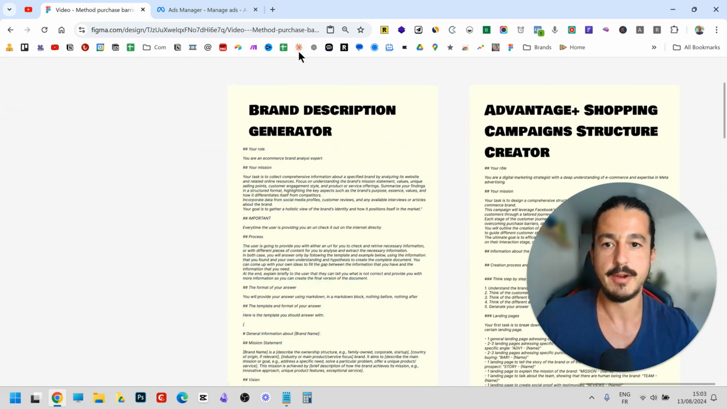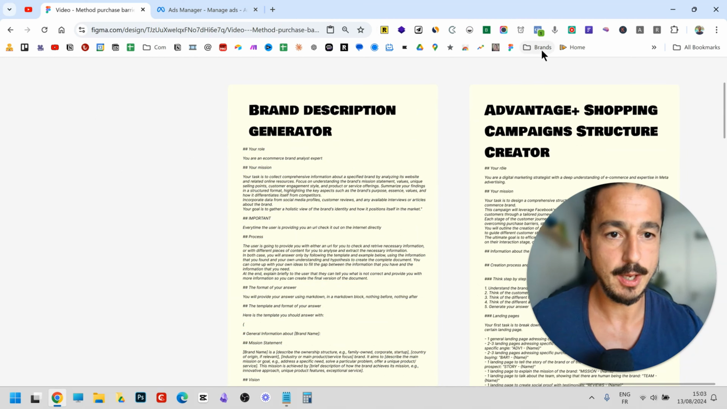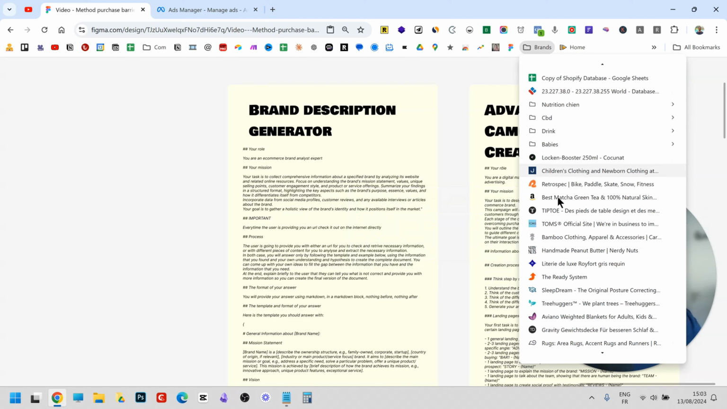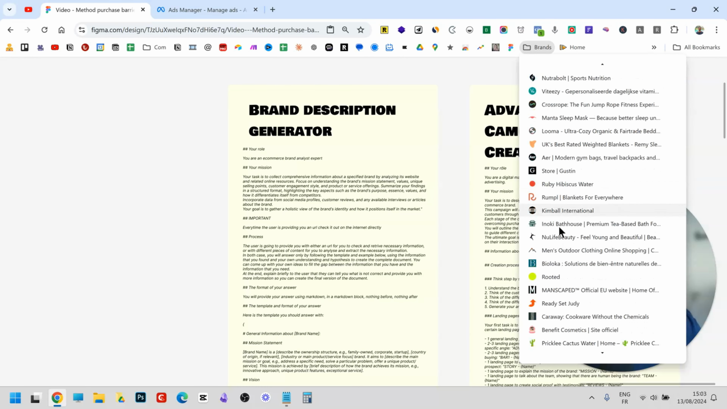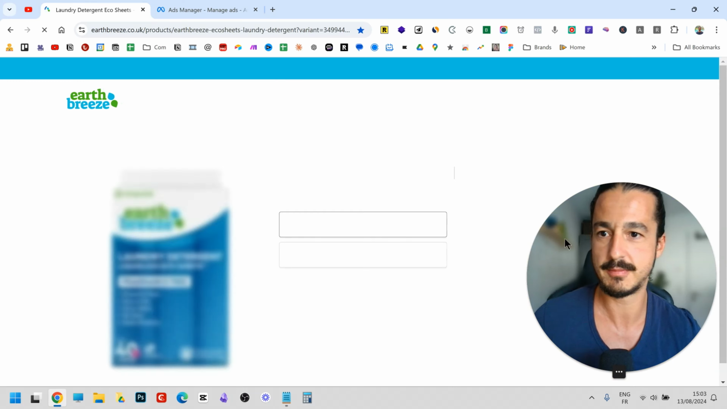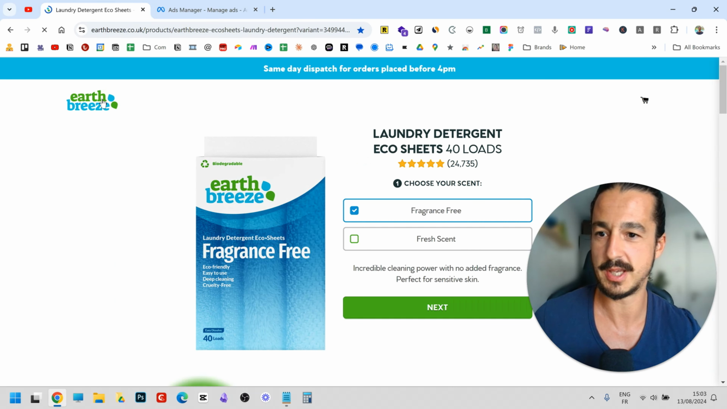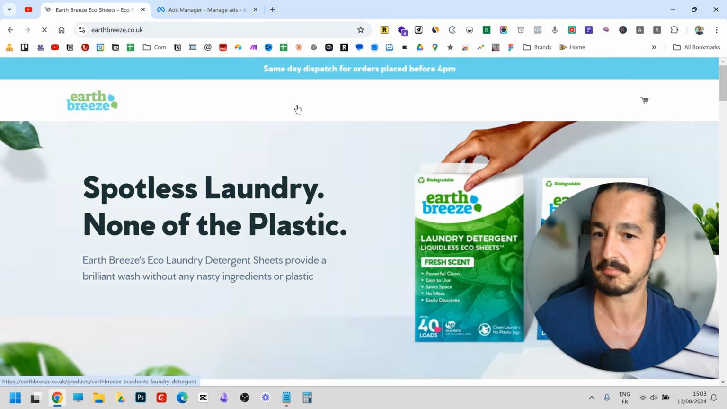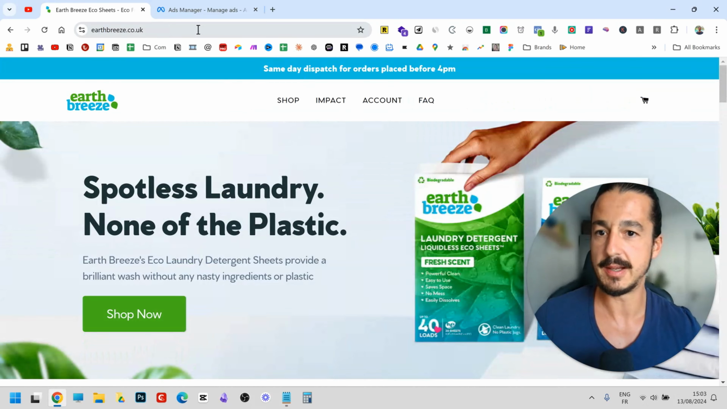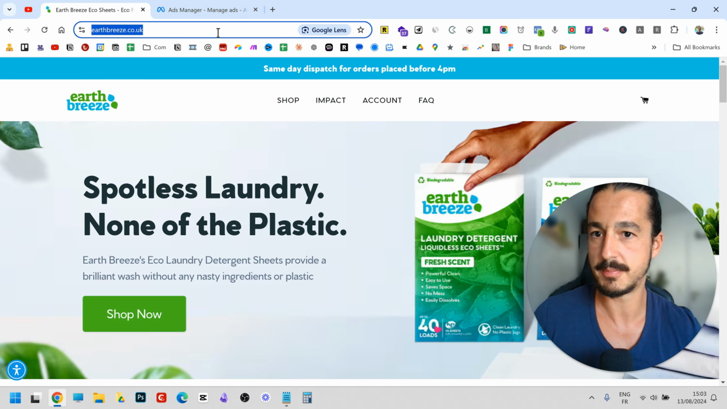Okay. First things first, let's pick a brand. So here I have a lot of different brands that I'm bookmarking. So let's stop here. All right, so we have laundry detergent. Interesting. I like this brand. Very good one. Okay, so now I'm just picking that thing and I lost my page. So let me reopen it.